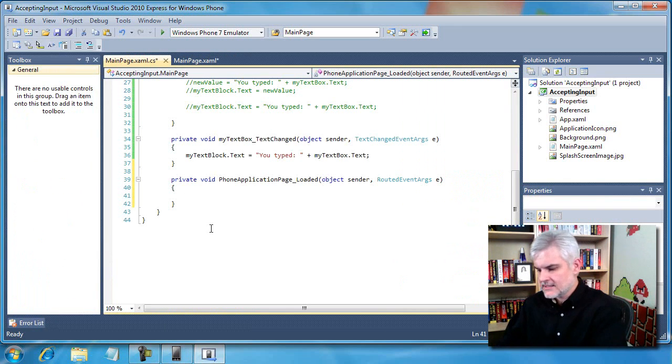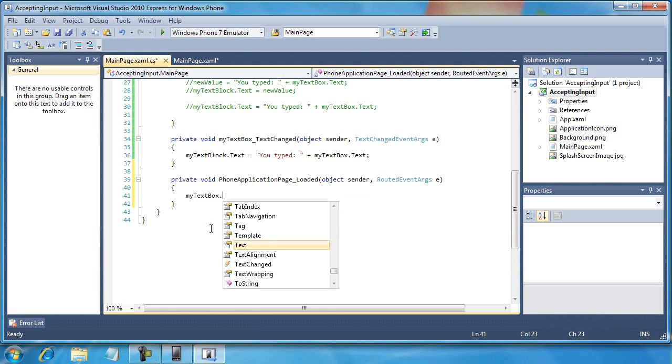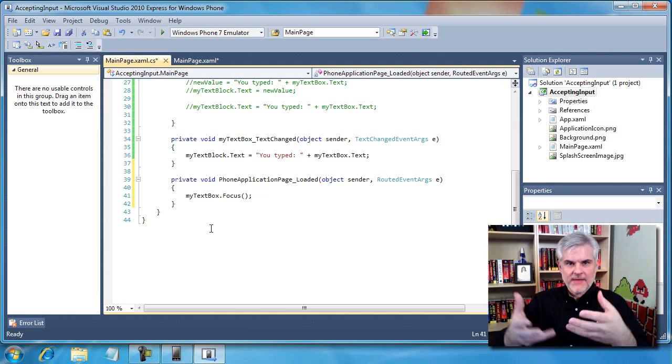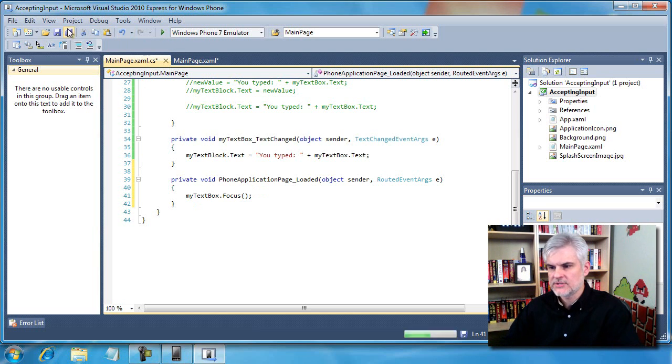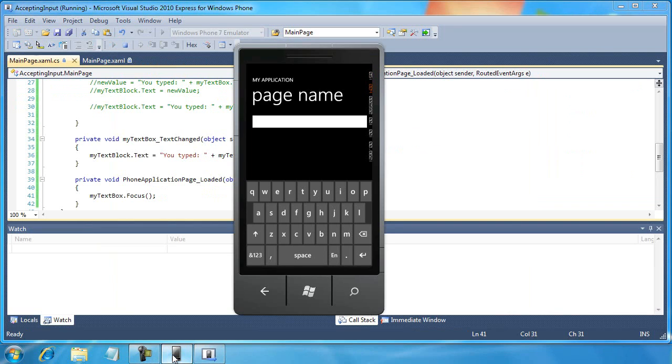And the code that I want to write is this: myTextBox.Focus. What that'll do is simulate the activity of me as a user putting my mouse cursor into the text box and pushing. So it'll bring up that input scope immediately as the application loads. Let's go ahead and run the application again, see how this impacts what we've done. Okay, didn't see the animation, but it does indeed work. I didn't have to touch inside of the text box to bring up the input scope.